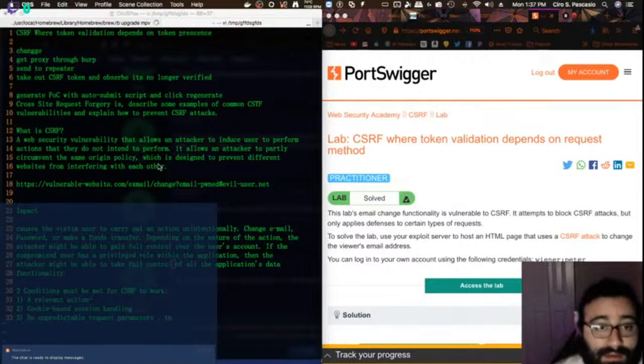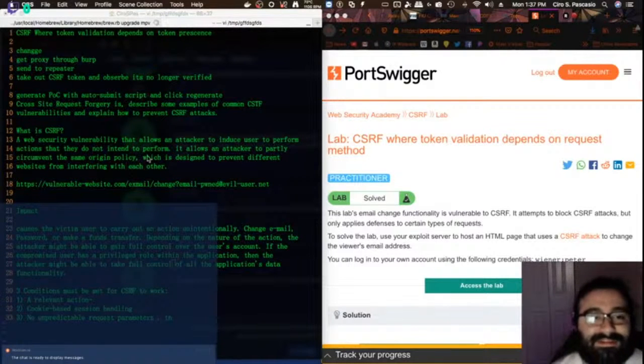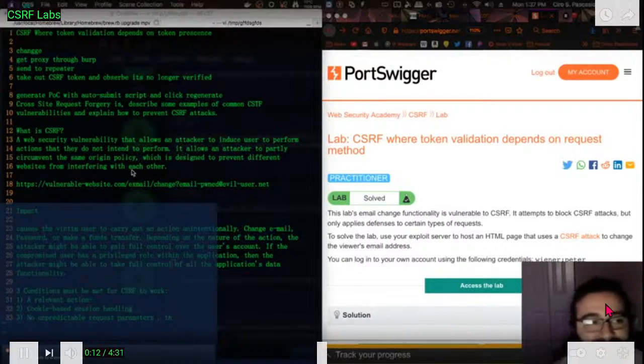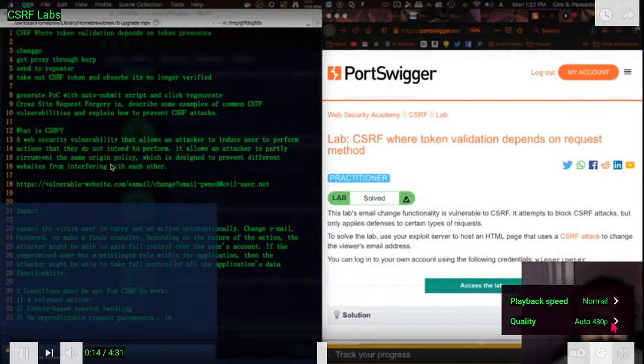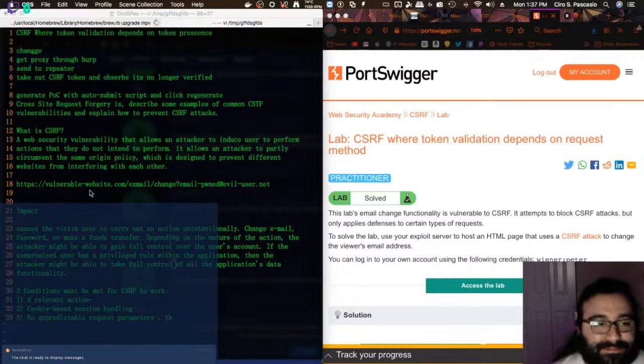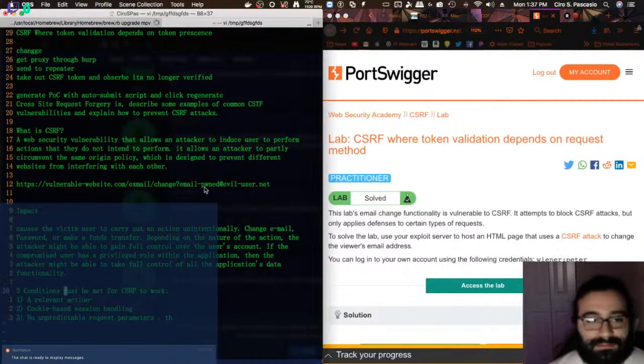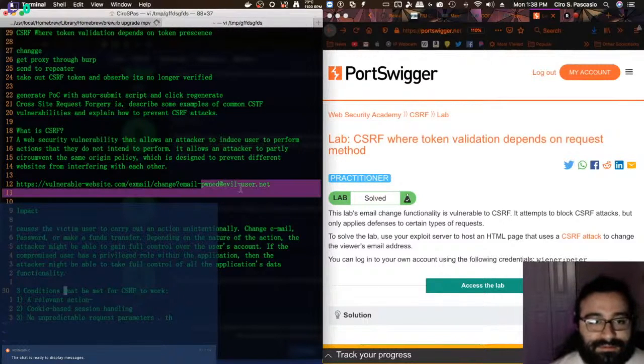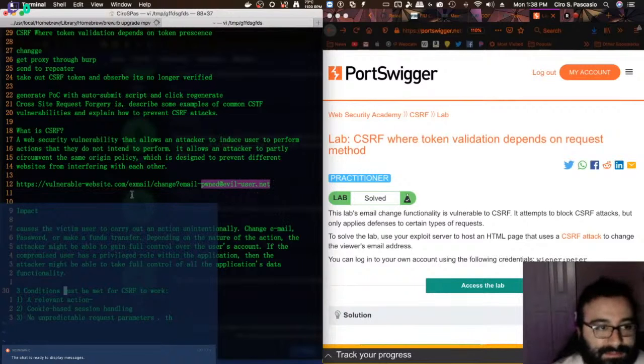Cross-site request forgery allows an attacker to induce a user to perform actions that they do not intend to perform. It allows an attacker to partly circumvent the same origin policy, which is designed to prevent different websites from interfering with each other. Here is an example: a change email action, and then the evil user changes it over to his own eviluser.net email.